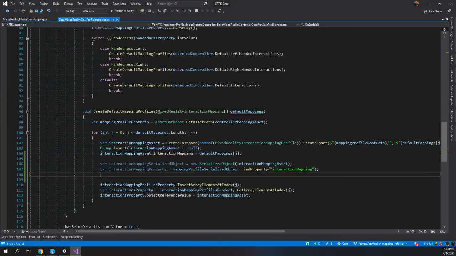All right, so now that we've got our interaction mapping property, we can get the object reference value and then set that, and then we want to serialize it afterwards. So the next thing we need to do is, well, we already have our instance created. We actually just need to create the asset. So we can take the interaction mapping object itself.